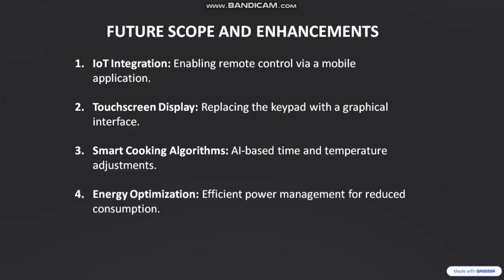From this project, what are the future scopes and enhancements? This project can be improved further. IoT can be added for remote control using mobile apps. A touch screen can replace the keypad. We can use AI to automatically adjust cooking time and temperature. And energy optimization: power optimization can be done to reduce the energy consumption.